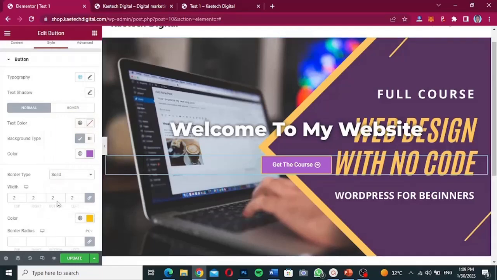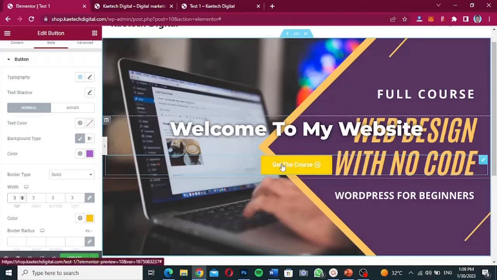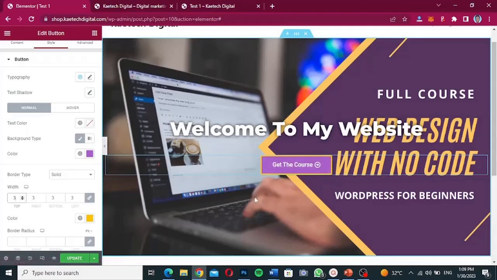Okay, now of course you can also increase it to however you want it, and that is how the border really looks like. So when somebody hovers on it, this is how it's going to be. Okay, and that is it. So guys, this is how you can design your website.